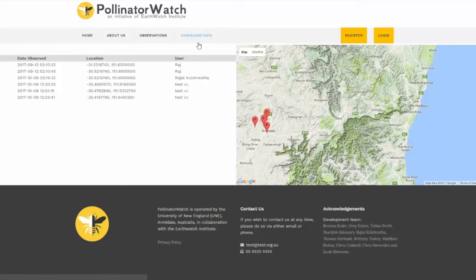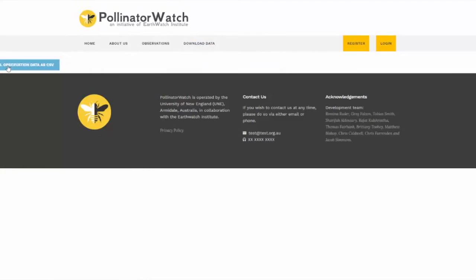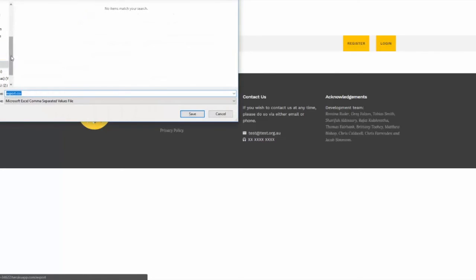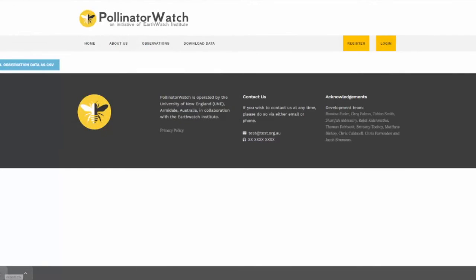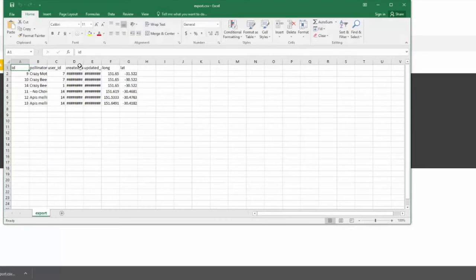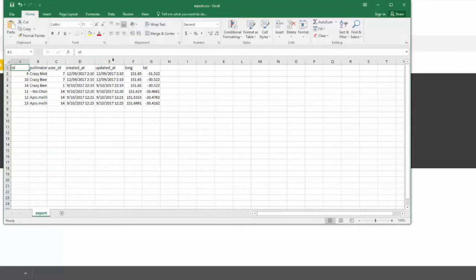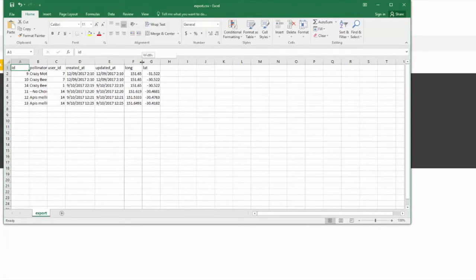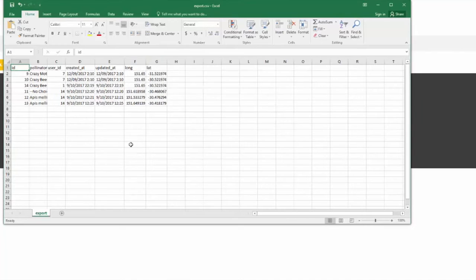Moving on to the download data page, we've just provided a button on this page to fulfill the requirement of a batch download. If we click on this button, it'll generate an export CSV, and this CSV is just a flat table of all the data that has been uploaded to the observations available for review. And if we expand this out, we can see that data has been pulled in.